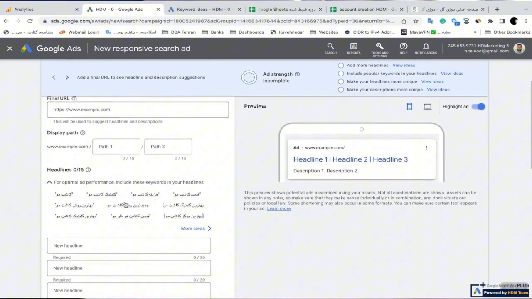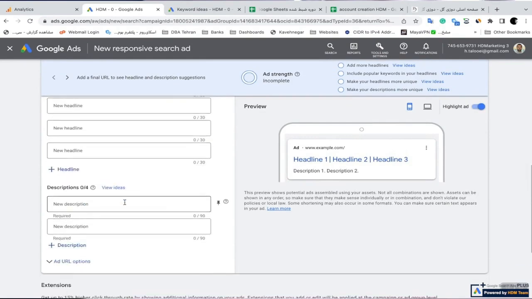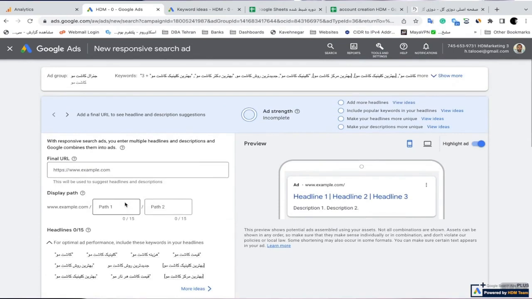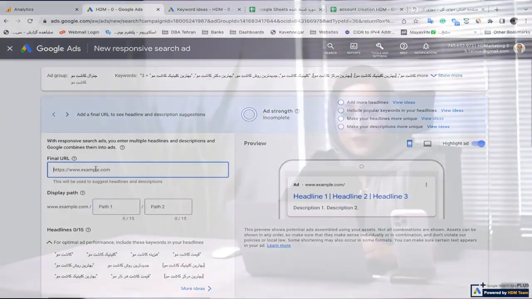I have a number of headlines here that I need to write. I have a number of descriptions that I need to write. I have the final URL and the display path. And then I fill out these sections. First, review each one individually. What is the final URL? It's the page you want the user to land on.